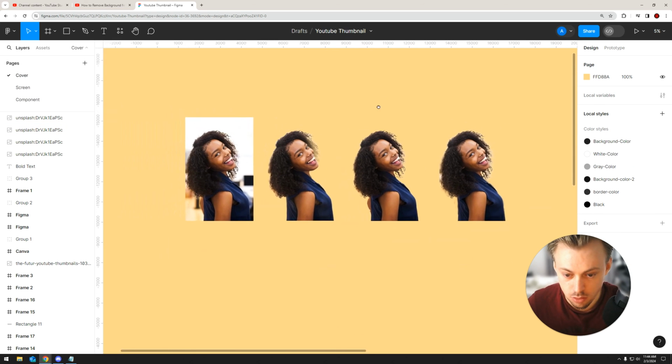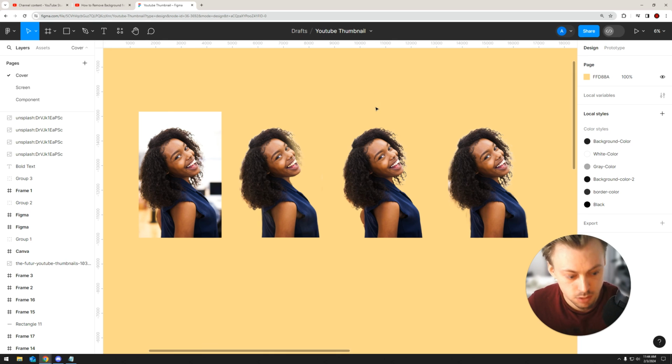So yeah, anyway, that's how you remove backgrounds in Figma with plugins within seconds.